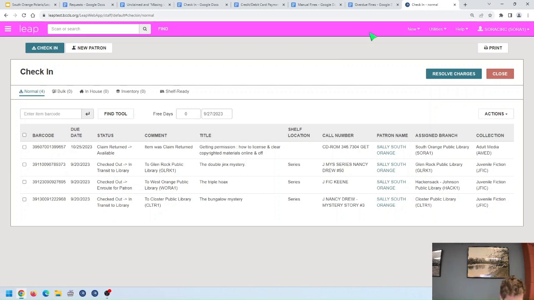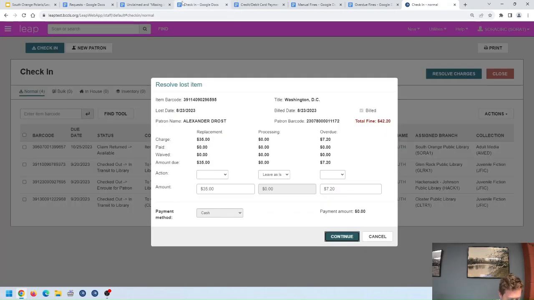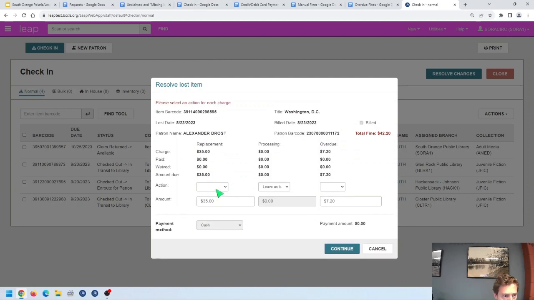Next, we're going to check in a previously lost item, I believe. Okay, so this item was lost, and you'll see it says resolve lost item. Before 90 days, it's okay to accept it back regardless of the owning library. So we're going to waive replacement, and then we're going to charge the overdue. Michael, you were asking about that. This is where you do have to be careful to select the correct box, and you do want to charge the overdue because they now found the lost item and they should be responsible for those overdues.